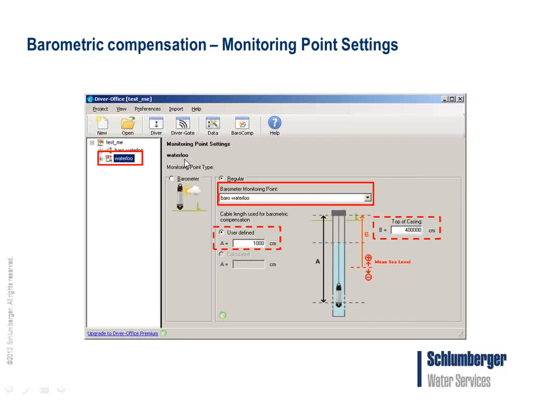So in the application, it looks like this. If you click on a regular diver, the view here changes, and you can set the options here for the barometer, then the cable length, and here the top of casing value.